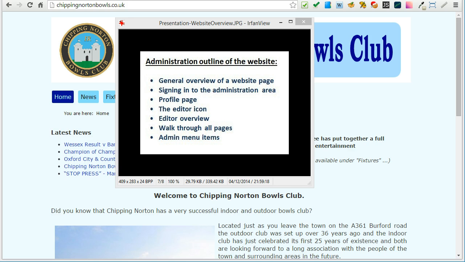So the first thing we will talk about is just a general overview of the web page. Then we'll go through the sign-in process to get into the administration area. We will talk a little bit about the profile page. We will have a look at the editor icon, identify the editor icon and everywhere where you can find the editor icon.